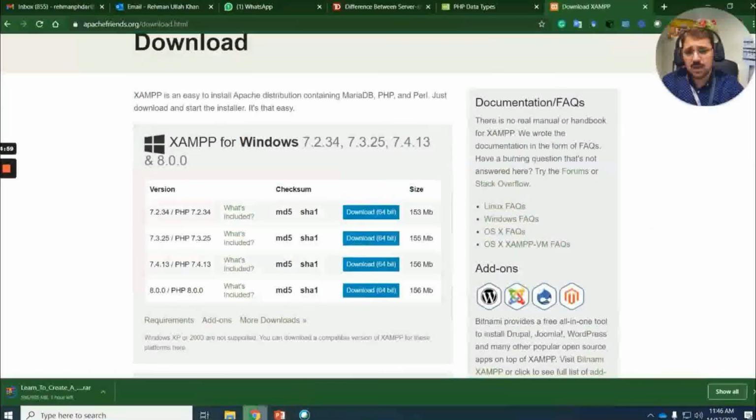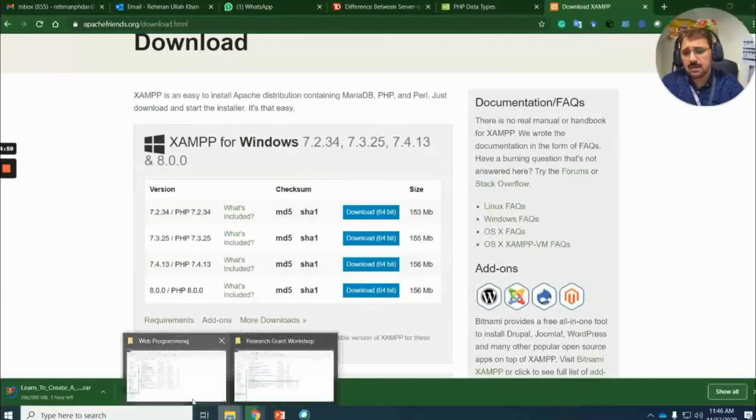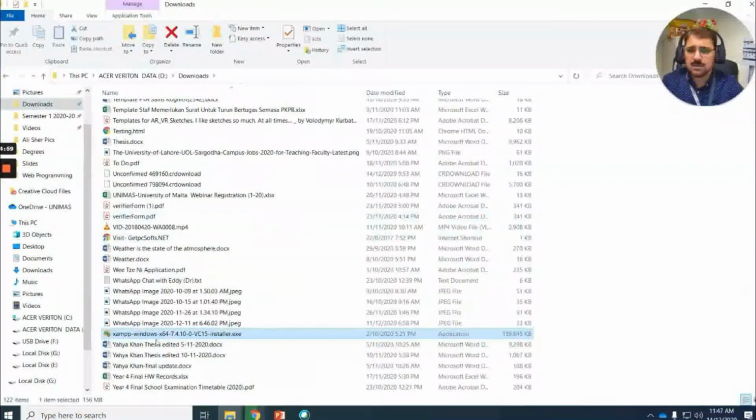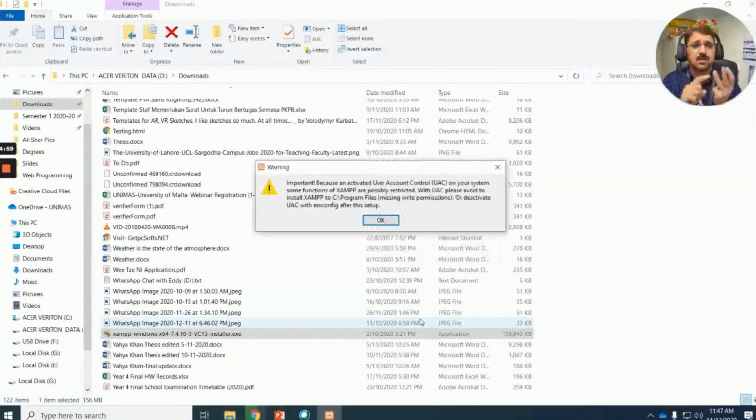Once you download, you will get a software like this, XAMPP. Simply double click, and the installation will start. When the installation starts, it will install the three components I am again explaining to you. MySQL is the database, Apache is the server, and PHP is the language.